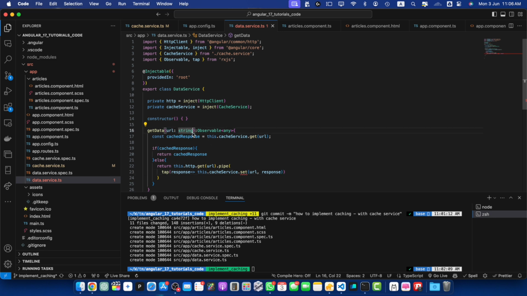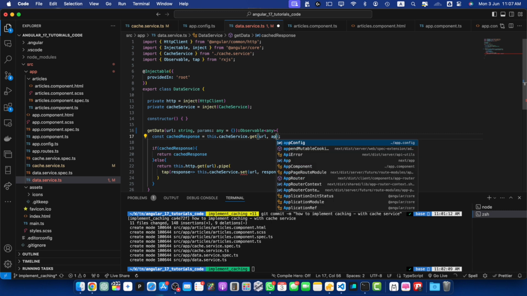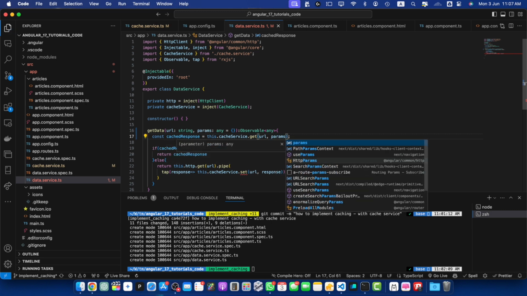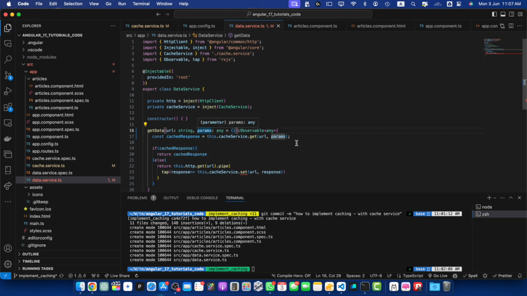First one would be the string, and second one would be the params of type any with the default value object, empty object. And after that, in the get function, we have to pass the params as well that we are receiving from the parameters. Now we will update this else part.